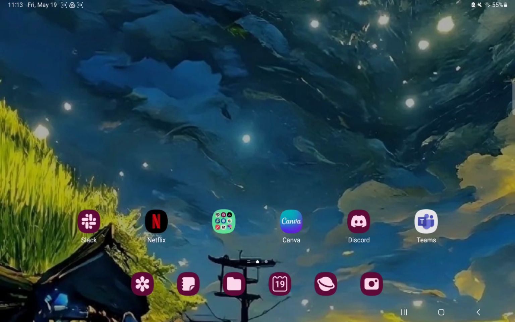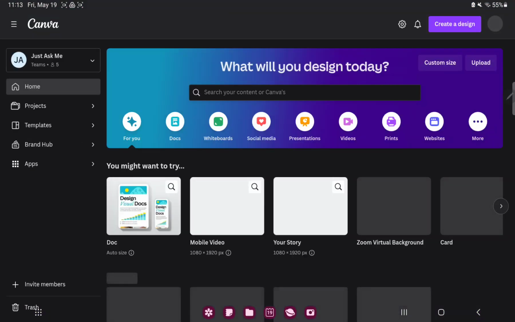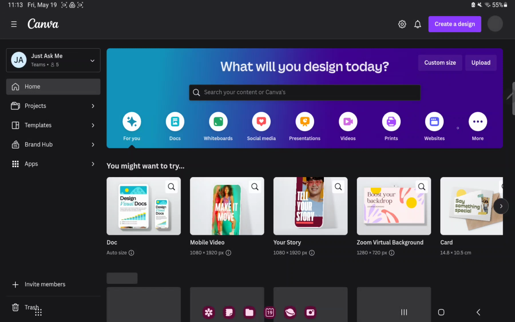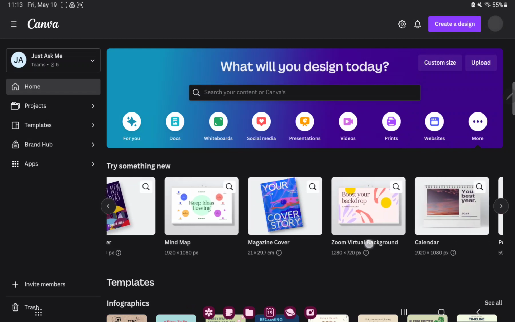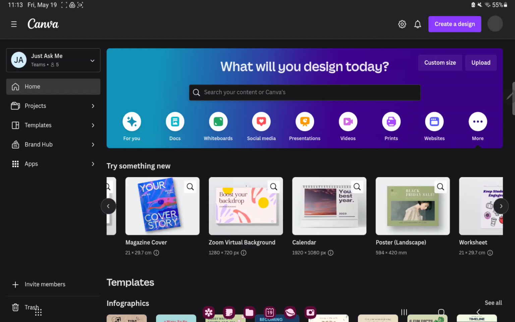So let's jump into it. First of all, open the application on your device. Go to the More section next to the Websites button and go to the calendar option next to the Zoom virtual background. Here you have more options.